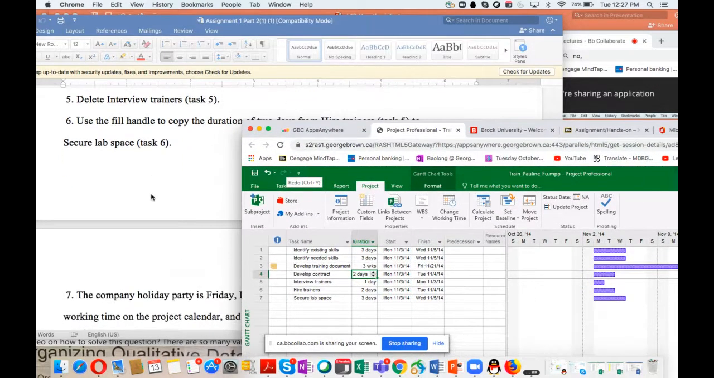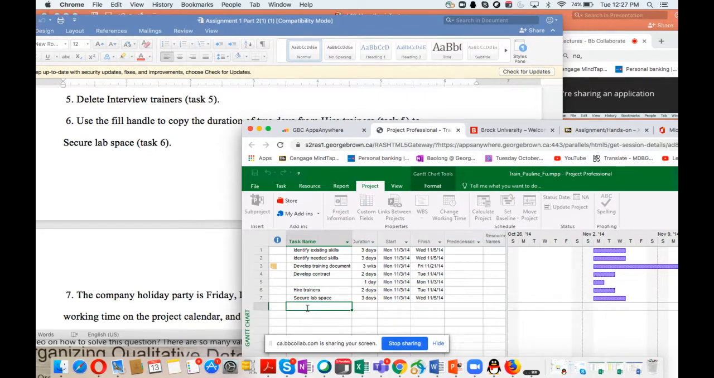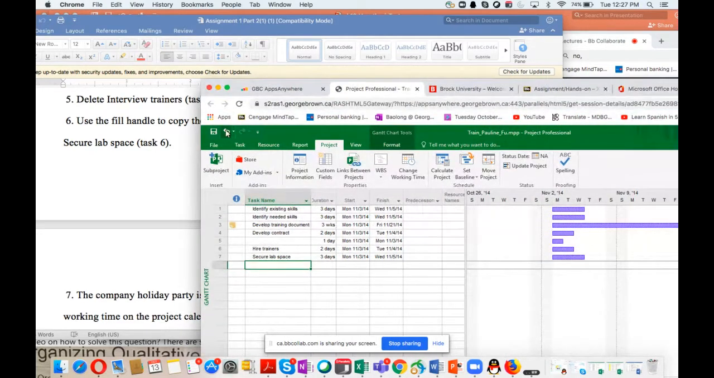Step 5. Delete task 5. So select task 5. Row 5. Press delete. No, just this one. Hit delete. But you want to delete task 5. Okay, undo it.